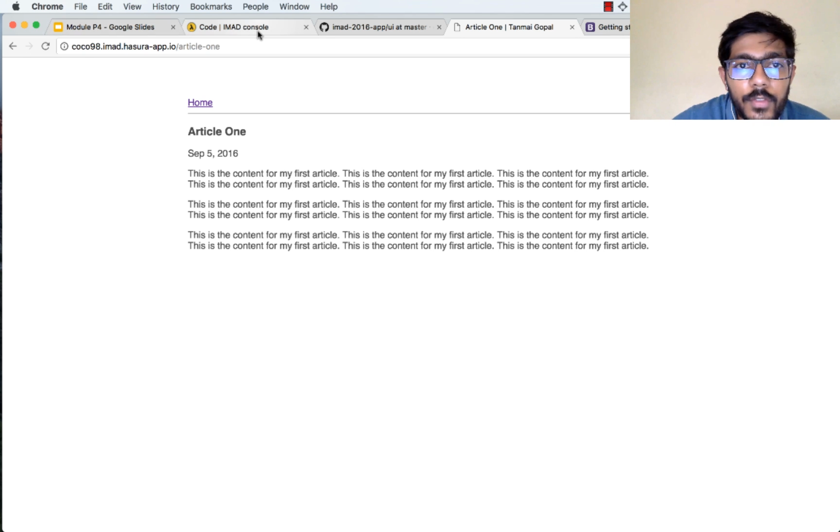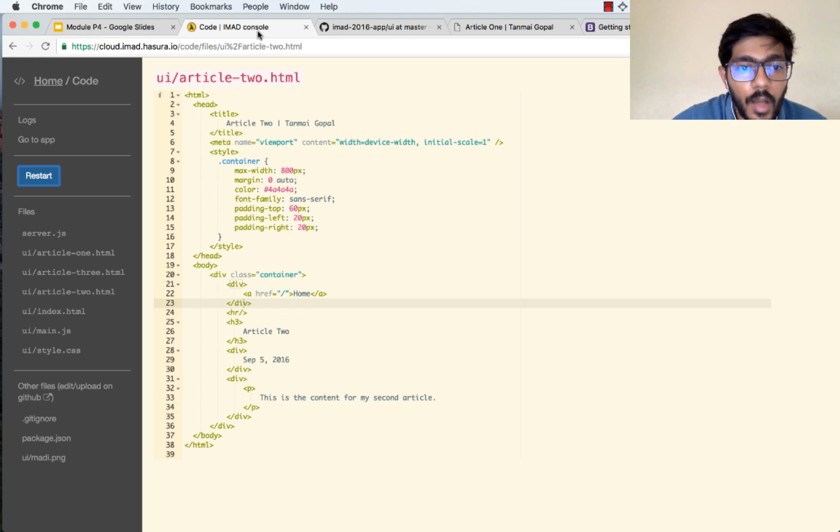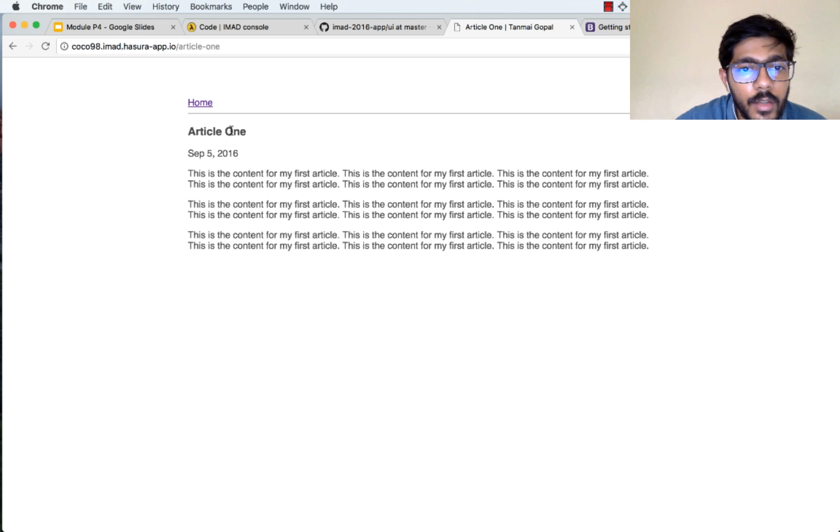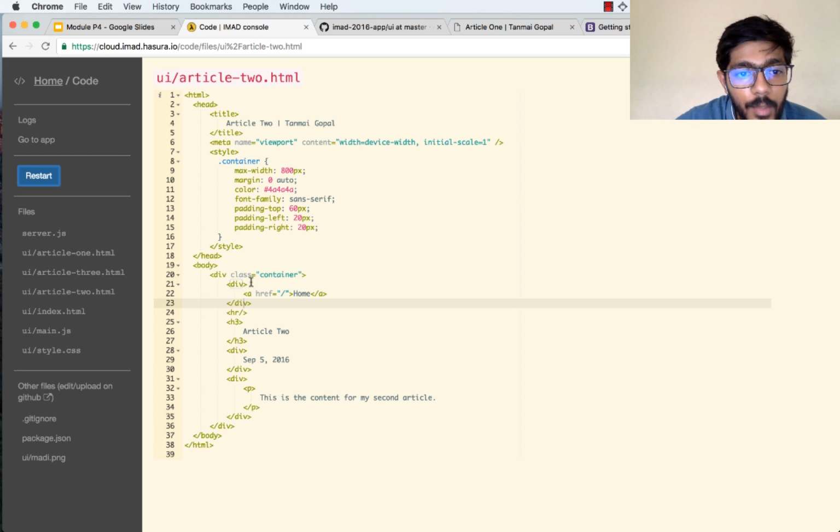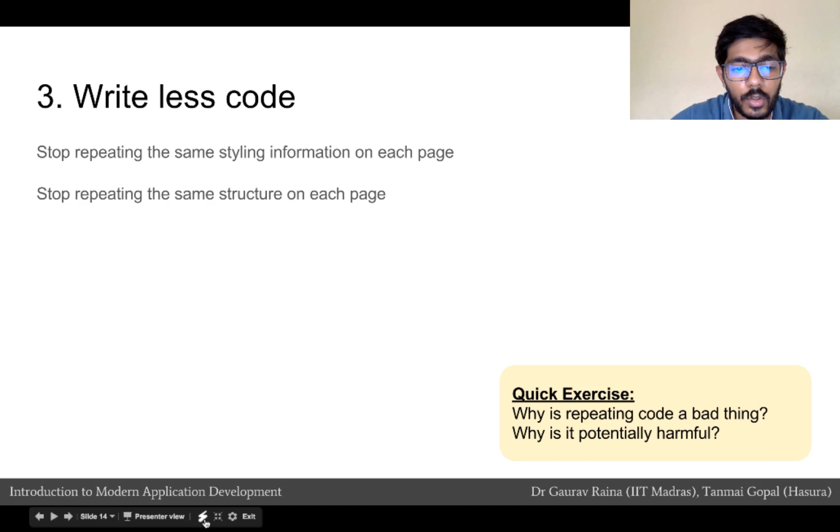So now I'll have to go and apply these changes on the other articles as well. I'll have to go to article 2 and copy paste these changes, and I'll have to go to article 3 and also copy paste them. And once I do that, I'll have the same styling that is applied to article 1, 2 and 3, right? So when we are copying the styling, we'll have to also modify the HTML to add this sort of container element so that we can style the container element, right?